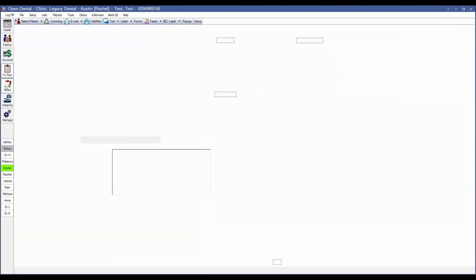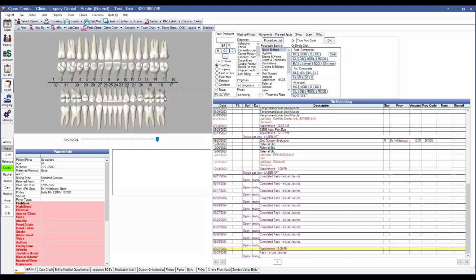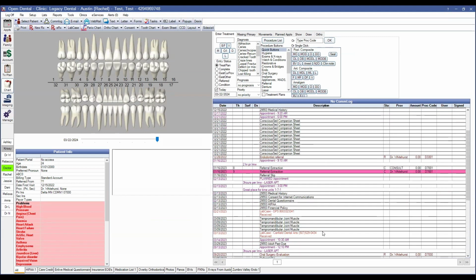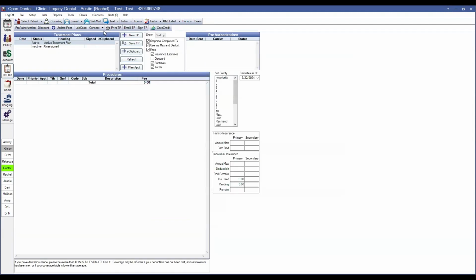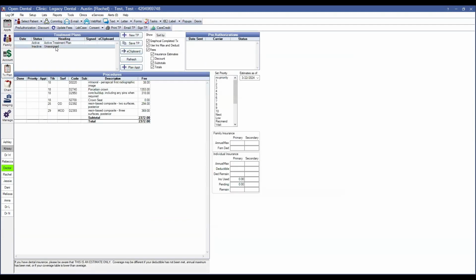And if we go back to our chart, you'll see that they are no longer reflected on the patient's chart and the treatment plan. And you won't find them on the comm log either. So then they show up here. So they are in the inactive unassigned treatment plan box.